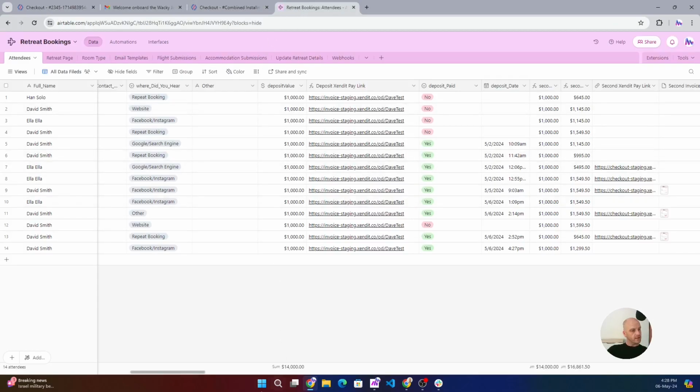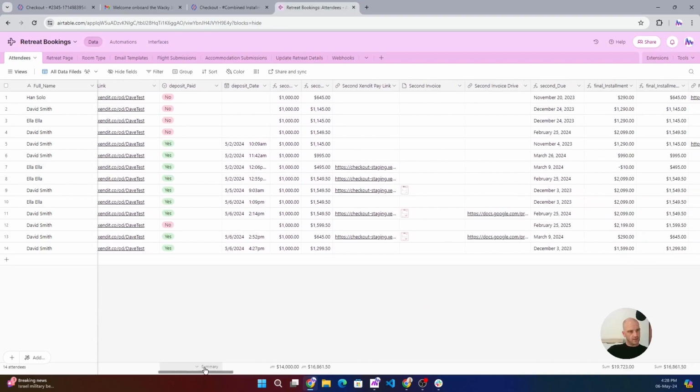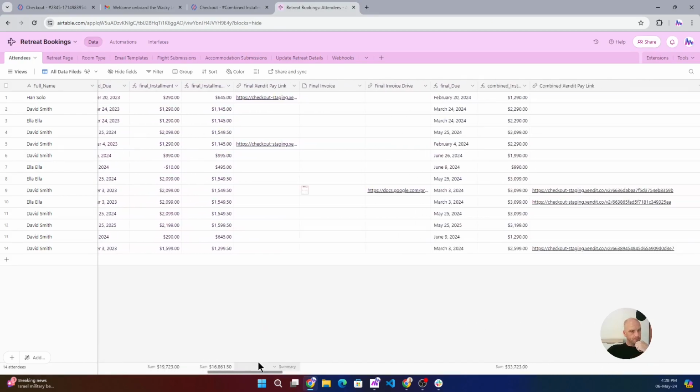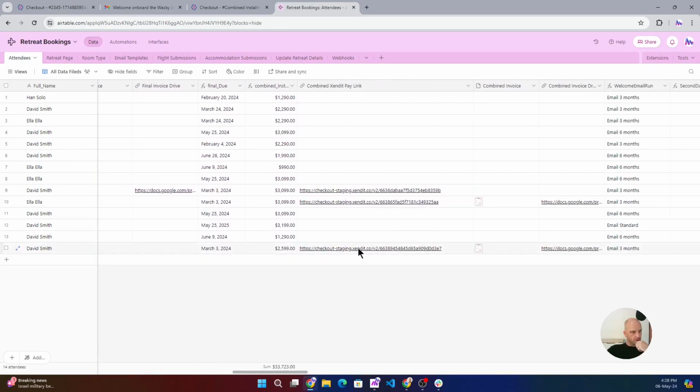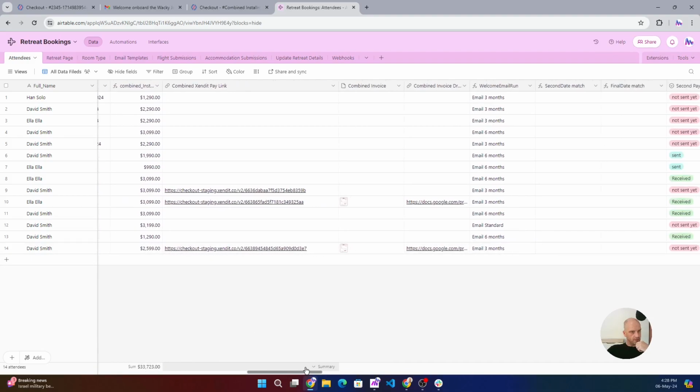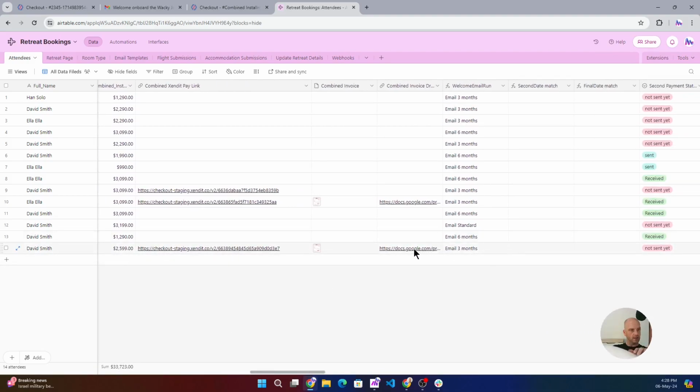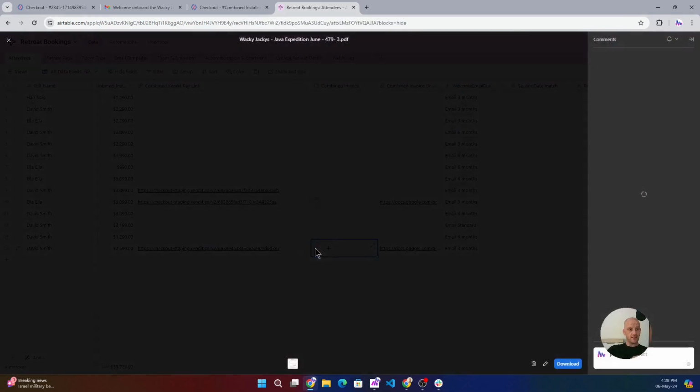If we go back to our Airtable, they're not fully paid. Here's a link to the Xendit payment, but there's also a link to the document. I also have it in the Airtable here.